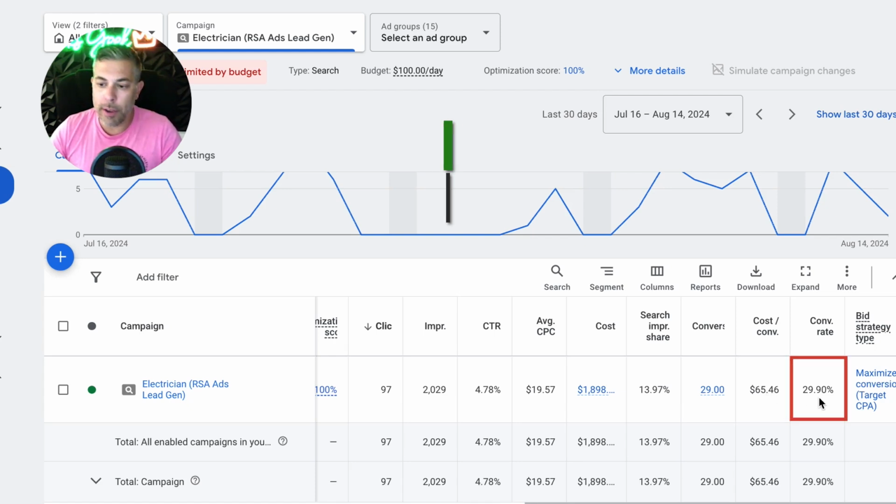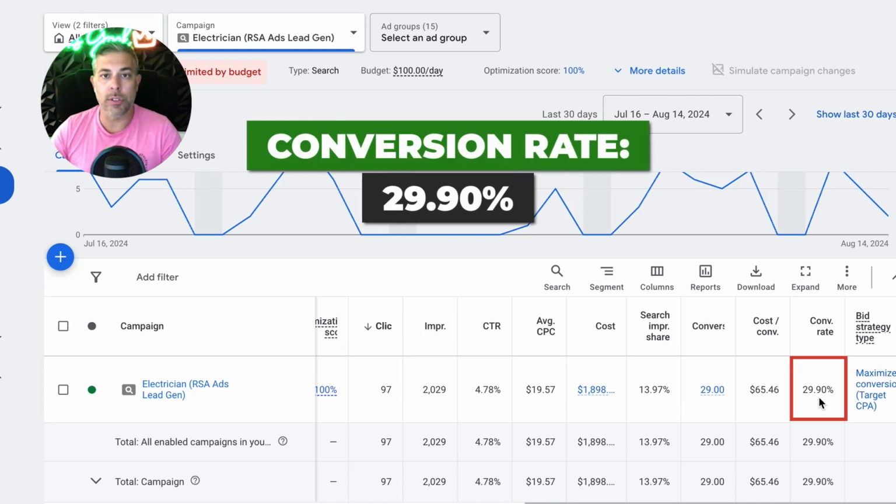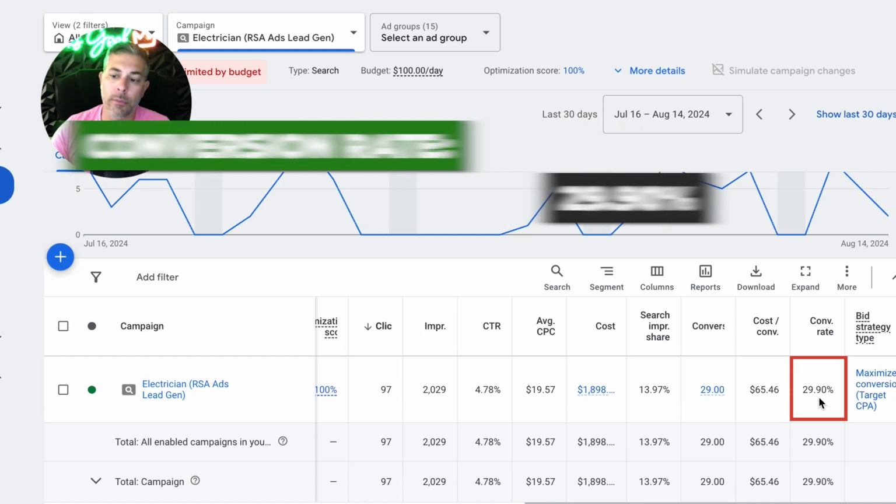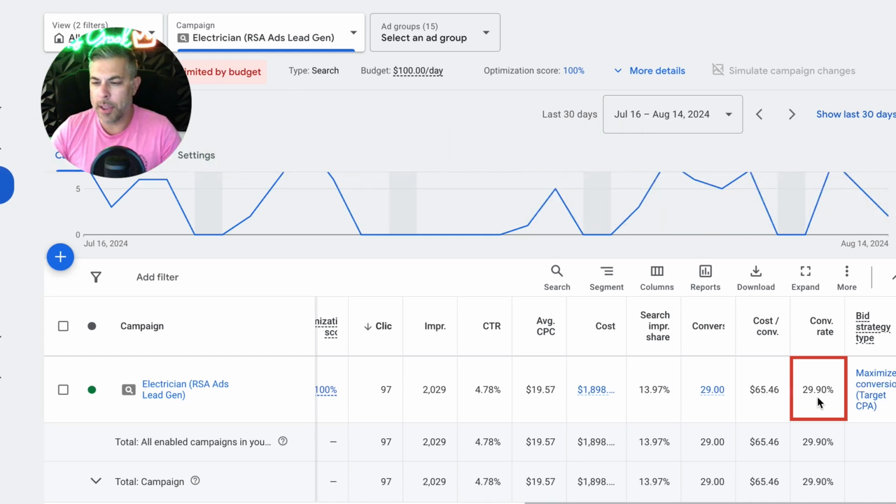Now, conversion rate. So this is the magic. This is the secret sauce here. It's why people come to us over other agencies. 29%, almost 30% conversion rate, right? 29.90%. So that basically means every 100 clicks we are sending from Google into our funnel, we are turning out the bottom 29 quote requests for our client.